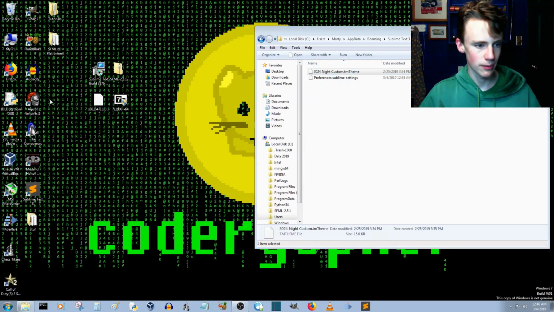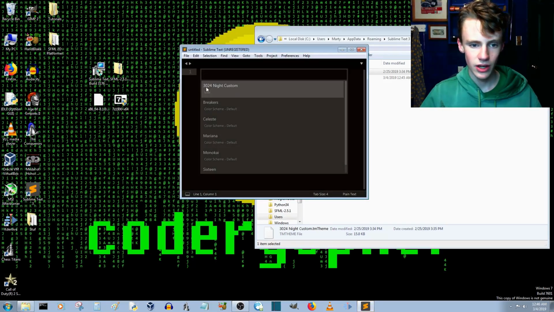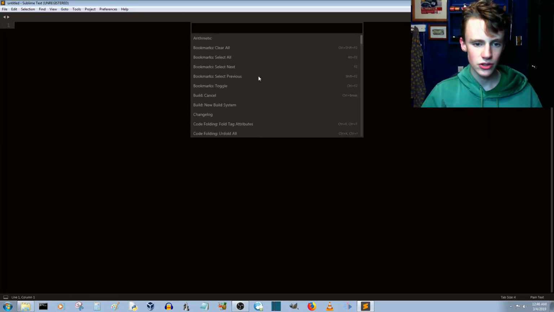If we open up Sublime Text again, which is right here, go to Preferences, Color Scheme, we actually got 3024-night custom right here. All right, so that's set up. Next, let's make this full screen, press Control Shift P, scroll down and choose Install Package Control.